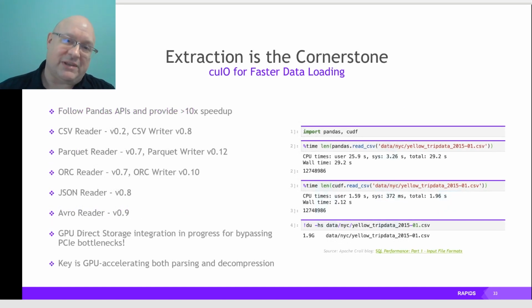And I mentioned the data format readers and parsers, CSV, of course, the very first one we did, 10x speedup. We can now do Parquet, we can do ORC, we can do JSON, JSON lines, Avro, and we're working on more all the time.